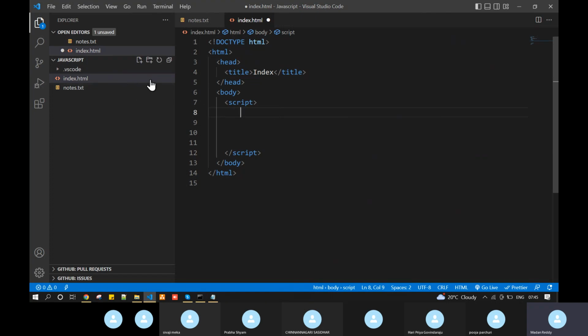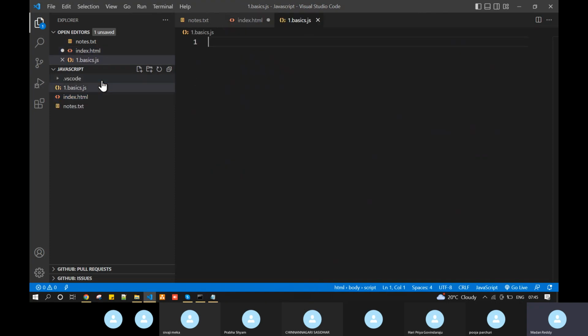So how are we going to create the JavaScript file? Like index.html, let me create a file here. Let me name it basics.js. I'm just creating one basics.js file here. See how we are going to do that. Let me write one small thing, console.log, and I'm writing hello world.